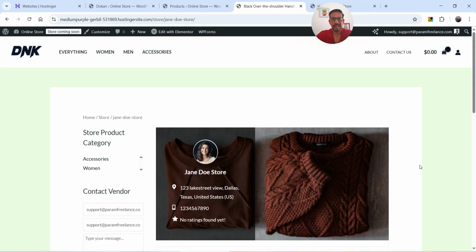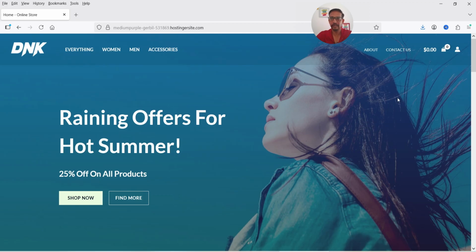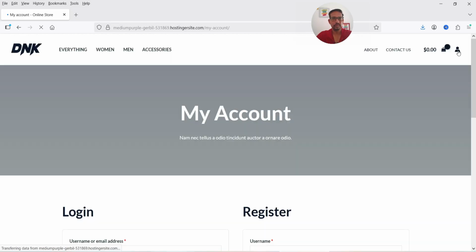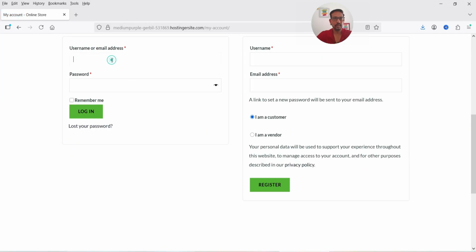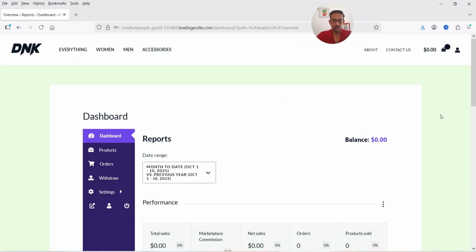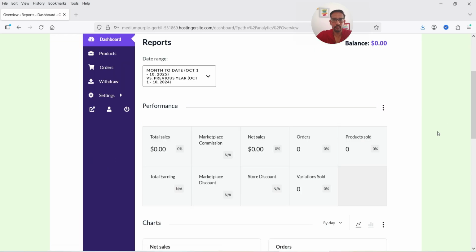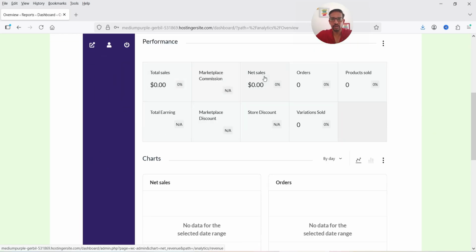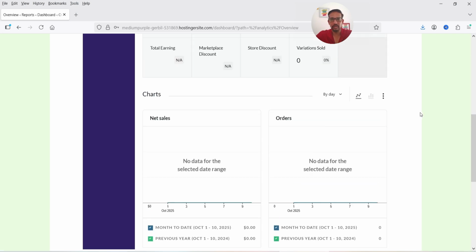Now let's log in as a vendor. I'm going to open the same website in another browser and I'm going to log in as this vendor. All right, now I have opened this website in another browser. Let's go to my account and I'm going to log in. I have the username and password here. So now here I'm logged in as a vendor, and this is how the vendor's dashboard will look. On the dashboard, vendor will see the performance of his store, total sales, marketplace commission, net sales, orders, products sold, total earnings. So you will see all the data on the dashboard.